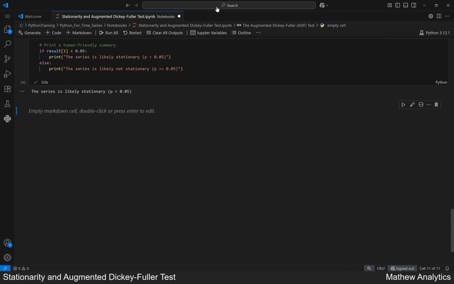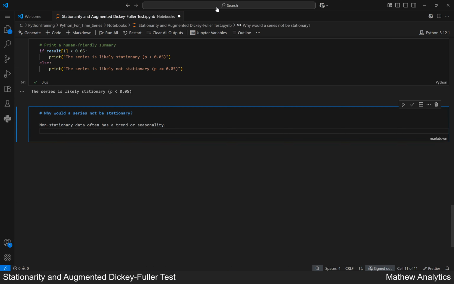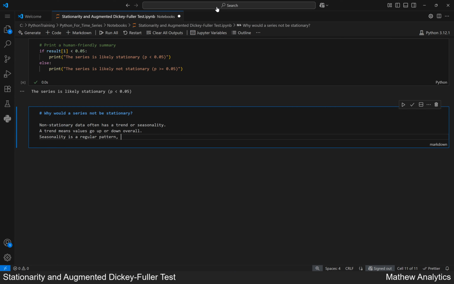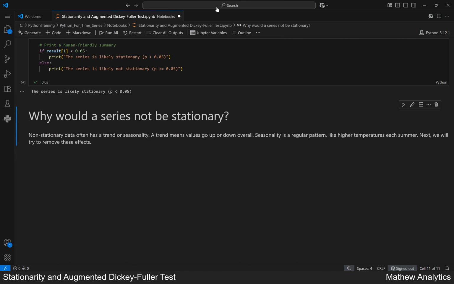Why would a series not be stationary? Non-stationary data often has a trend or seasonality. A trend means values go up or down overall. Seasonality is a regular pattern, like higher temperatures each summer. Next, we will try to remove these effects. Running the cell now. Let us see how to make a series stationary.